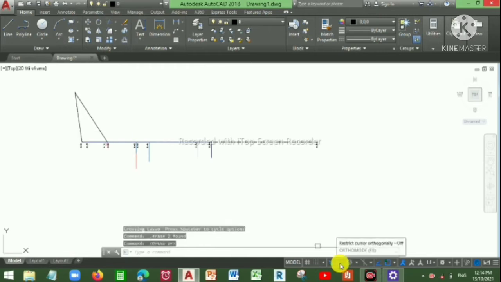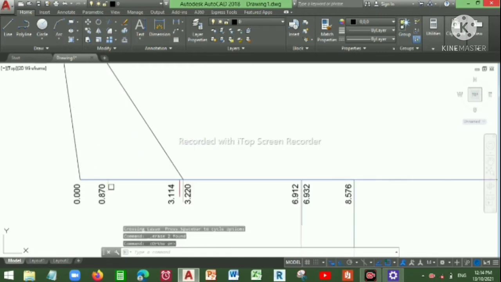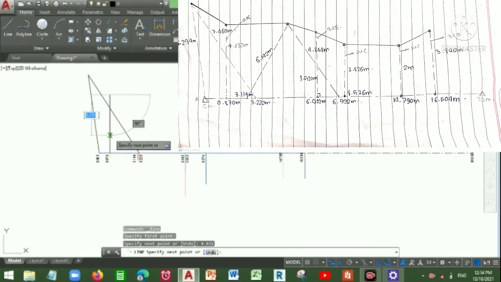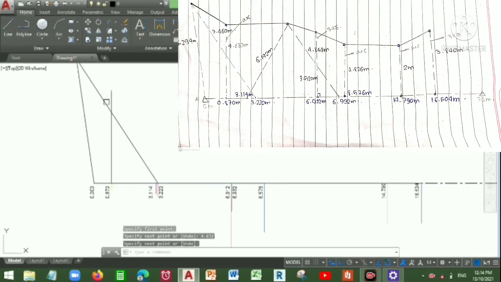You need to turn on your ortho mode, and from your required chainage point 0.870 meter, I need a perpendicular offset of distance 4.632 meter. So I'll simply enter 4.632. I'll recommend you also to use the scale of 1:100. Using this scale, you can enter your required meter dimension simply in centimeters. You don't need to do any more calculations.